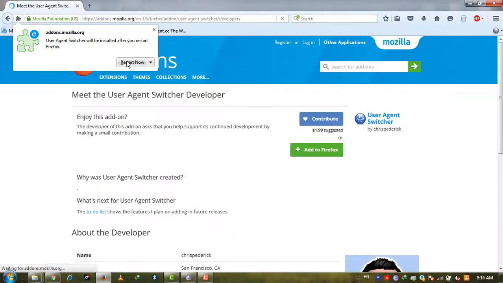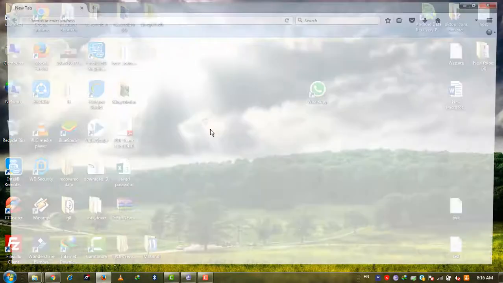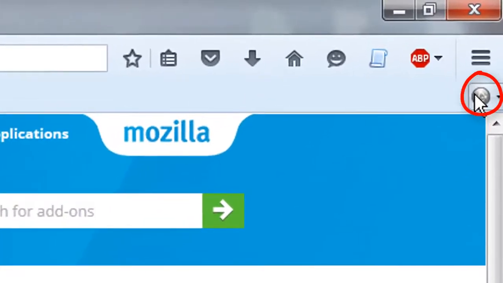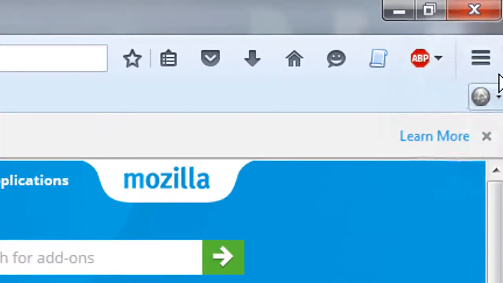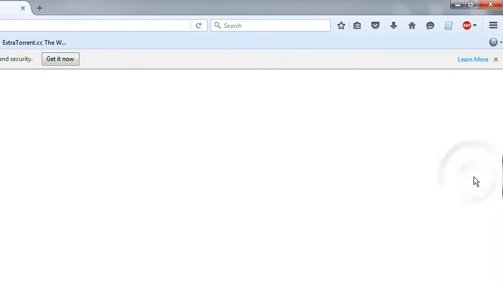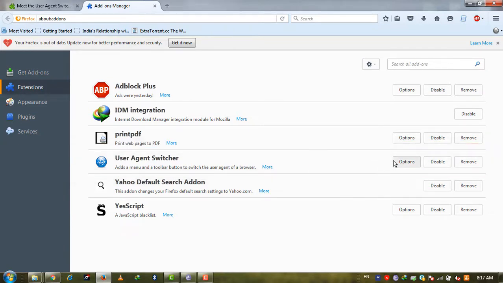Install, and it will ask you to restart your browser. After it is installed, yes, this add-on has been installed. Here is the icon you will see. Now you can also go to Add-ons. Here you will get the user agent switcher. From here you can control it if you want to disable it or remove it.